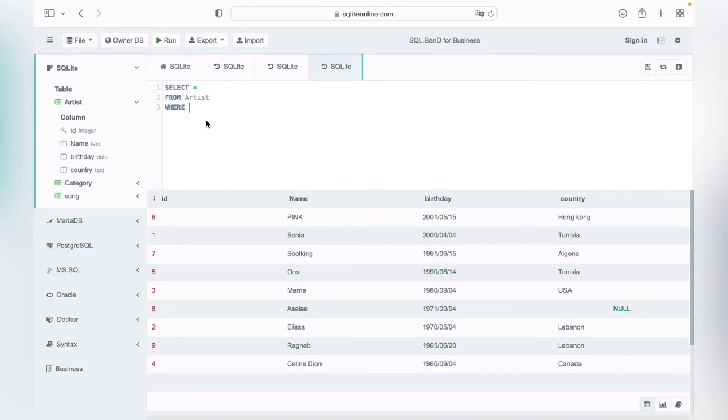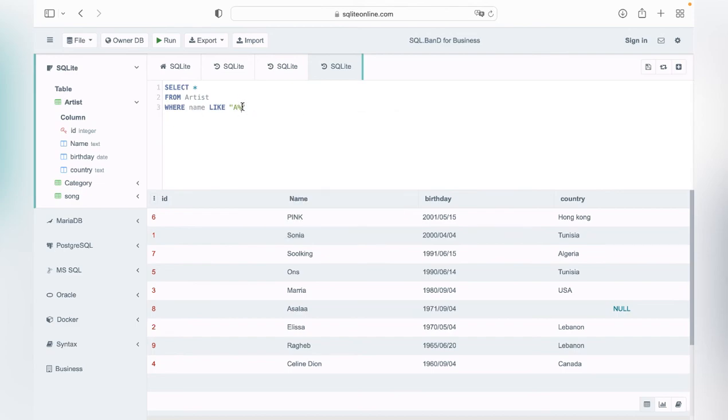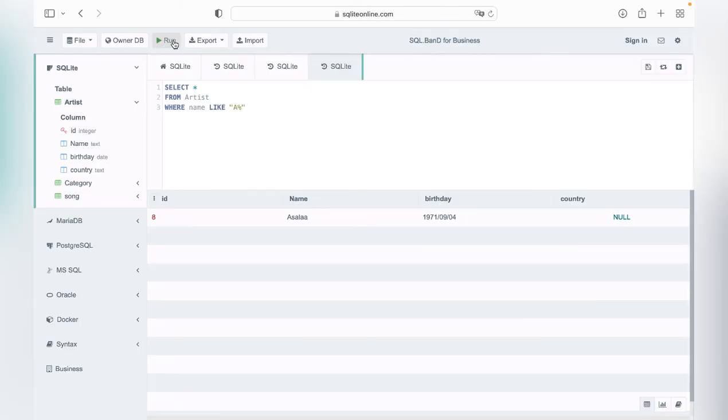Where? Which column? Name, like, a string, so I would use A and percent. Percent means any characters, wherever. Then I have just Asala.